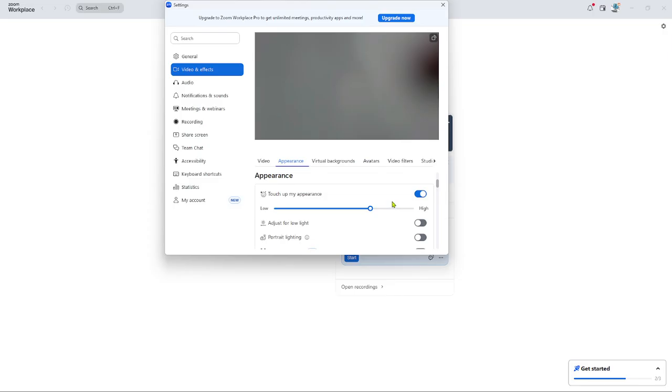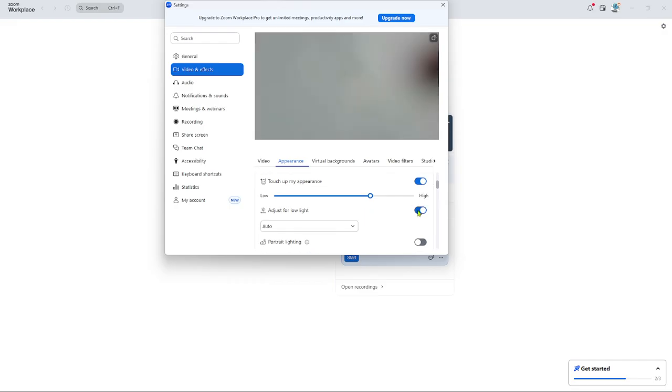Next, look for Adjust for Low Light. This option brightens your video when you're in a dim environment. It's handy if you can't change your room lighting, but remember that pushing brightness too high can make the image look grainy. Increase it gradually and watch the preview to find a balanced, clear look.